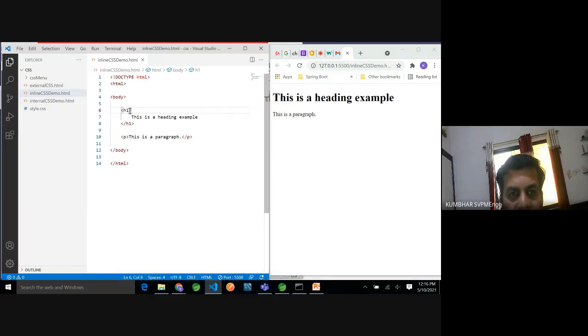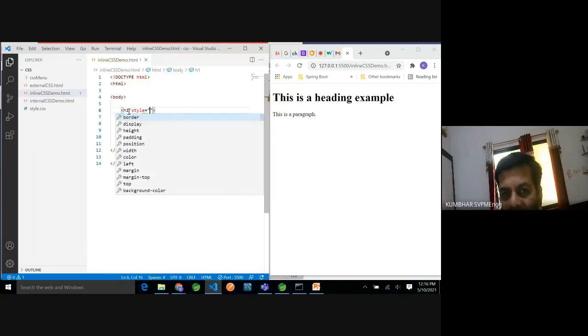For that, what does inline mean? This is the line where I am defining this heading element, the H1 element of HTML. I want to apply a style to whatever this HTML contains. So on the same line, as an attribute to that element, I have to define a style. The attribute is style equal to, and in double quotes we can give the style.